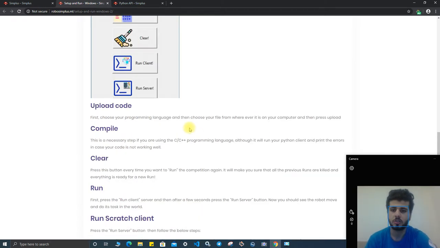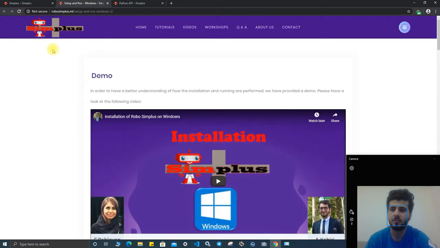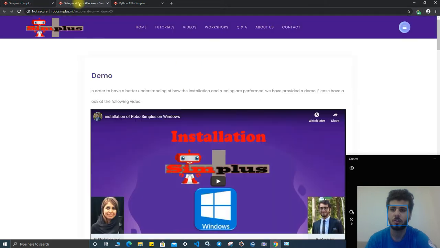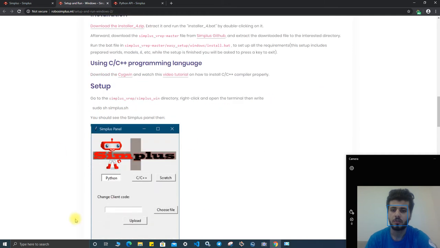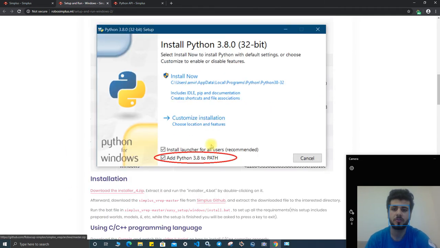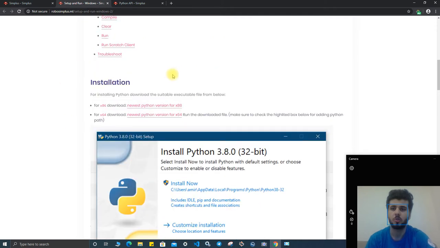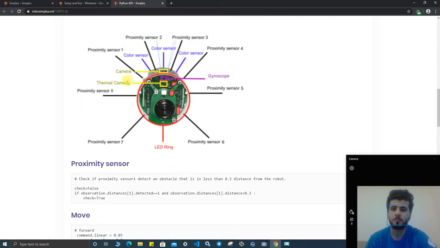So before we start actually coding, I want to make sure that you all have visited this Simplus website and followed the instructions on how to install and run Simplus on Windows. As you can see, we are using Windows right now. If you are using a different operating system, that's totally fine. You can find instructions for macOS and Ubuntu as well. Today we're going to mostly talk about the APIs in Python, and then if we have enough time, we're going to also talk about the C++ API.